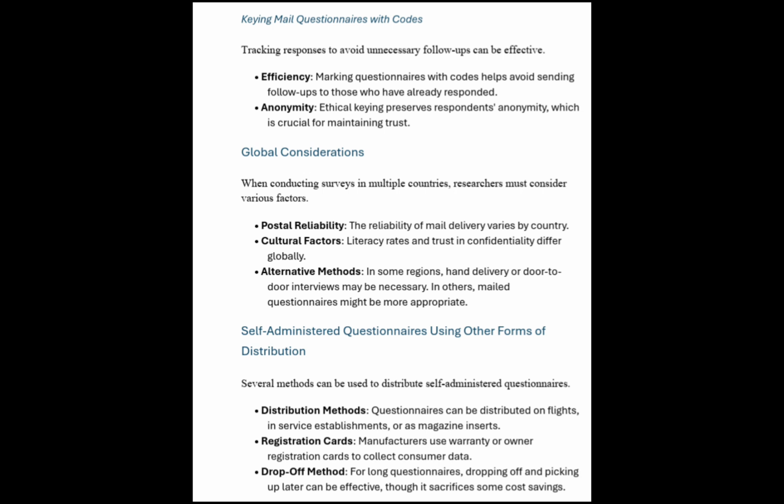Global considerations. When conducting surveys in multiple countries, researchers must consider various factors. Postal reliability. The reliability of mail delivery varies by country. Cultural factors. Literacy rates and trust in confidentiality differ globally. Alternative methods. In some regions, hand delivery or door-to-door interviews may be necessary. In others, mailed questionnaires might be more appropriate.